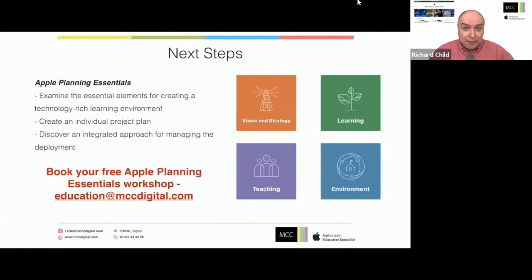Now, if you are a school that has ambition for iPad, maybe you've had some government iPads gifted to you in the last 6 months or so, and you're looking at how can we make that a little bit more impactful in our setting, then we have a workshop for you at MCC. We have Apple Planning Essentials. This is where we look at the 40 or so elements that go to make a successful technology deployment. We look at vision and strategy, we look at teaching and learning, we look at the environment. That being a network environment, the infrastructure around your devices in school, how to manage them, how to put the apps on there, how to control the settings, that kind of thing. We'll look at all of those things and we lay them out on a plan for you.